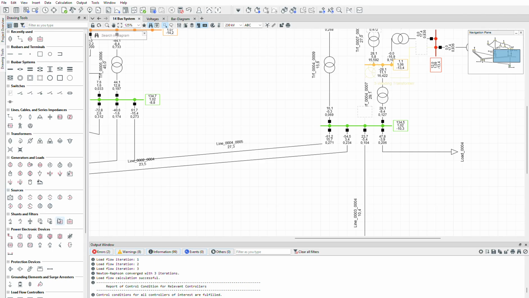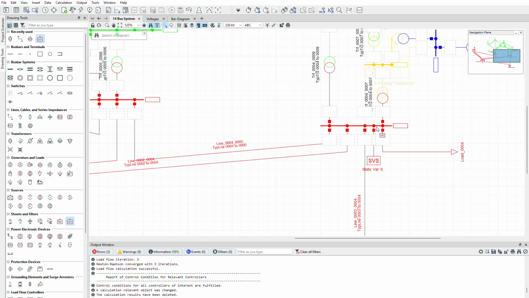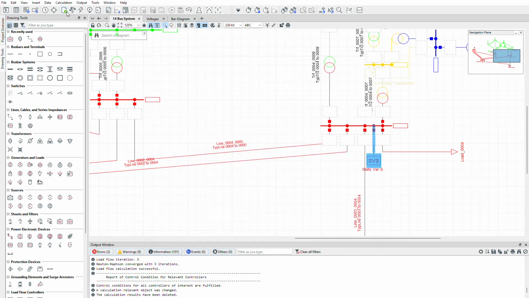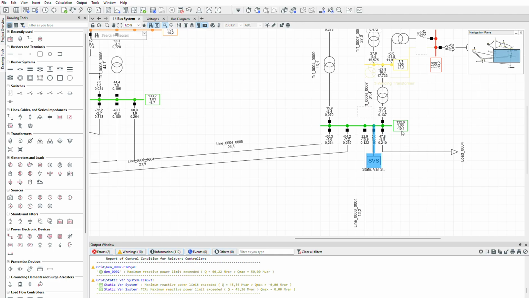To do so, here we have one component, a static var system. If you just click and connect to this one, and double click here, we have some options for this static var system. Here we have TCR and TSC, both regulating the reactive power together, so it can inject reactive power and it can absorb reactive power.